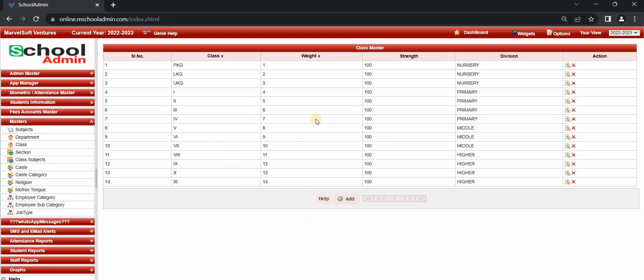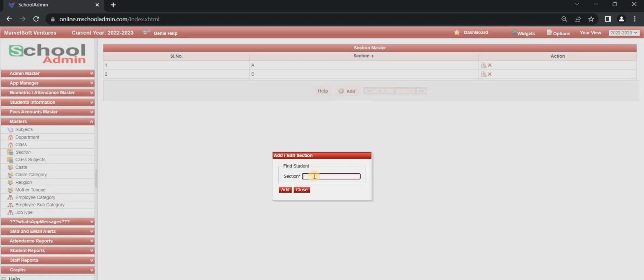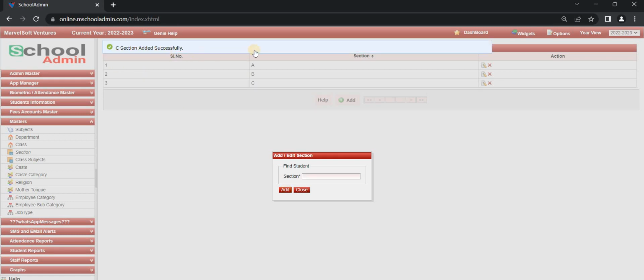Once you create a class, then you can add a section into the respective classes. Then go to the masters and select the section. These are the previously added sections. You can see them in the section master table. If you want to add a new section, then click on the add button, select the section. I am adding the section as C section, and then click on the add button. Here the C section added successfully message will be displayed. Then click on close.